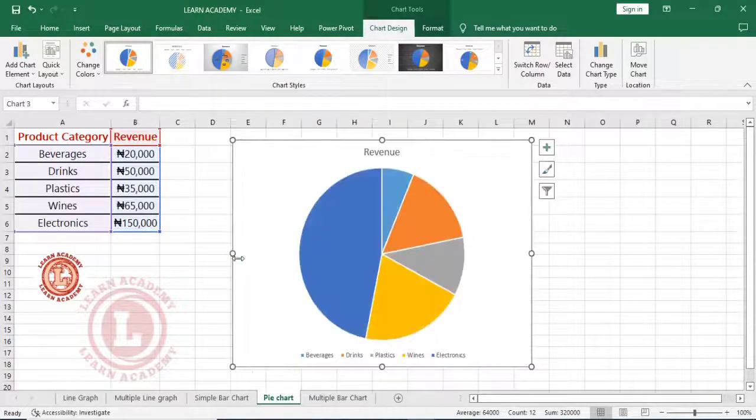If you look at this pie chart very well, it's a representation of the proportions of each of these categories, the revenue proportion of each category represented in degrees. As you can see, beverages is taking the largest portion, followed by the wines, followed by drinks, then plastics, and then finally beverages. So this is how to create a pie chart using Microsoft Excel.